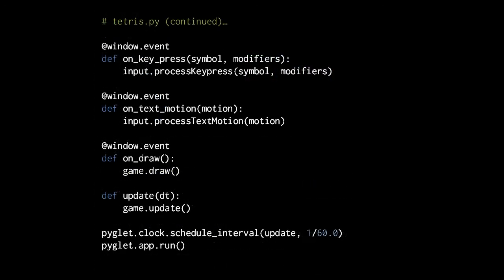Looking at the second half of Tetris.py, we register two event handlers on our window, onKeyPress and onTextMotion. The onKeyPress event triggers when we push down any keyboard key. The onTextMotion event triggers when we push down a direction key, up, down, left, or right. But it also triggers repeatedly as long as the user holds down the key. This repeated triggering, though, starts only after a short delay, the precise delay length of which is a system-defined keyboard setting. In both of these handlers, we pass the input to a method of our input object, which is responsible for interpreting the events.